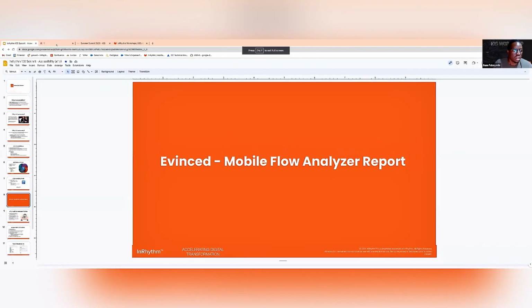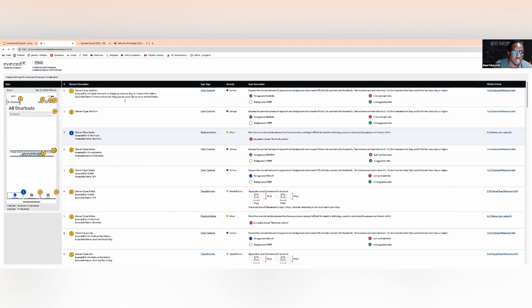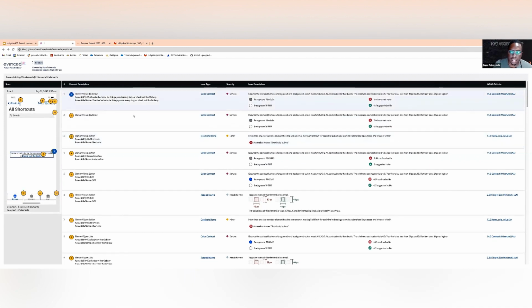So that being said, I'm going to show you guys an example of an Evinced report. I did a few scans of just the automation tool for iOS. This is just the app that iOS provides for automation. Everybody has this app on their phone. And as you can see, there's a list of all the elements in this column. The issue type is here. The severity is here. You got a nice description of what the problem is.